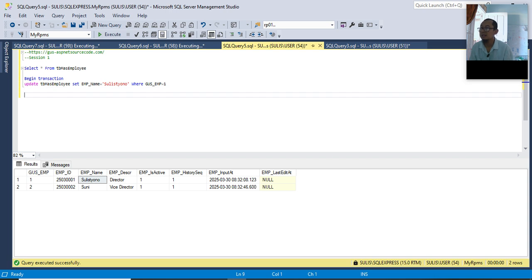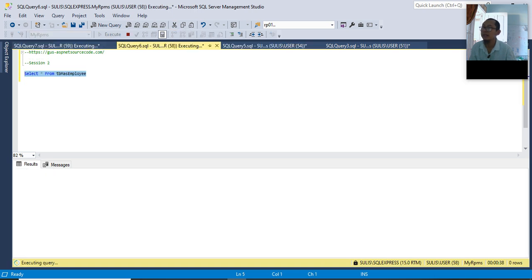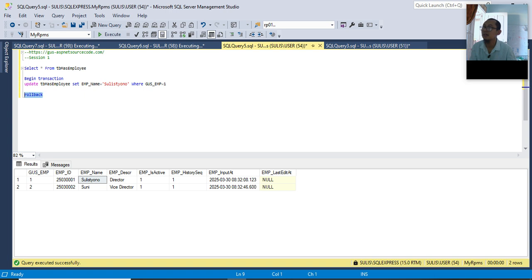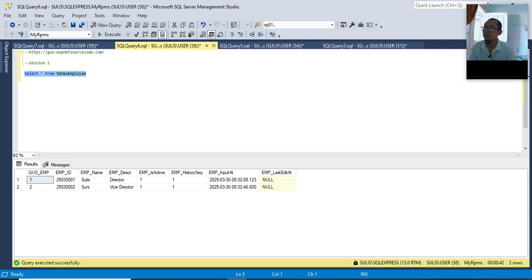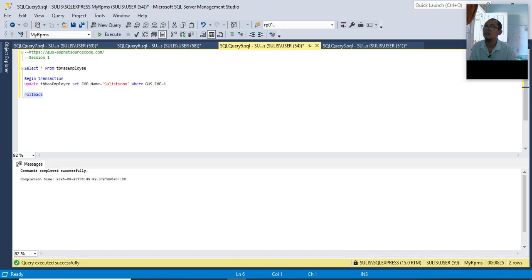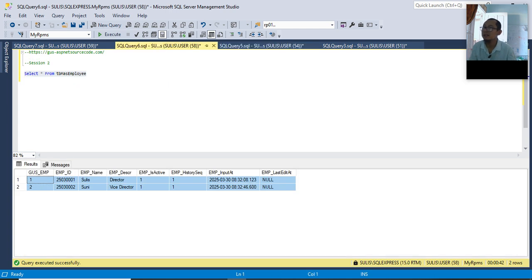Now let's roll back. We will see here that this executing process will end and data will be displayed. Rollback. Now the waiting is finished and data is displayed again. And also in session 3. Now let's do it again. I will begin transaction. Execute. Now let's check the data in session 1, session 2.